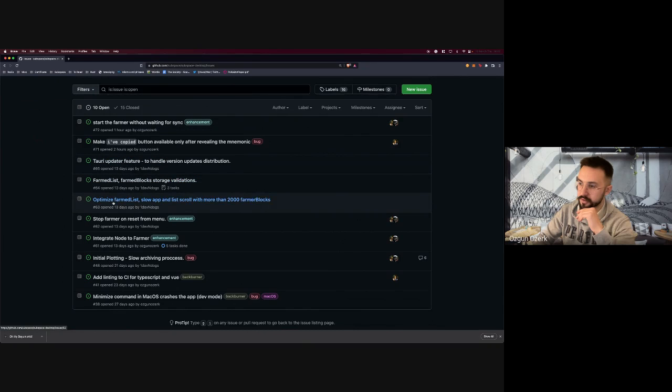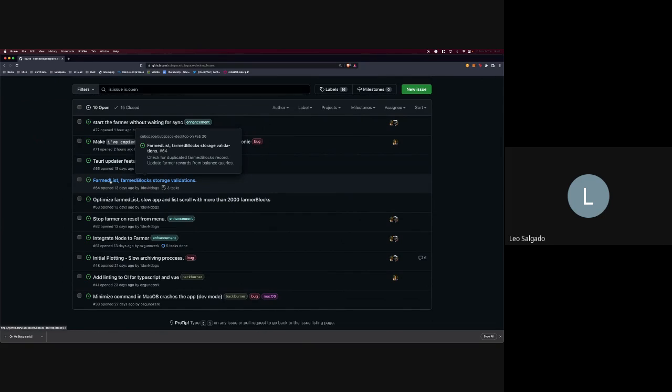So Leo, can you talk about these two? Yeah, when you have a lot of blocks, the UI is not optimized. So if you have, I don't know, 10,000 farmed blocks, the app will show the 10,000 blocks in the UI, and it will start to fill slowly. That's the issue we have now. But if we have this in production, it will probably take some time to reach 10,000 farmed blocks. Okay. But we have to optimize that in Vue.